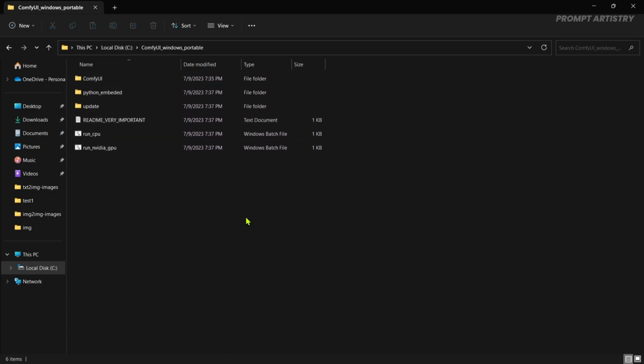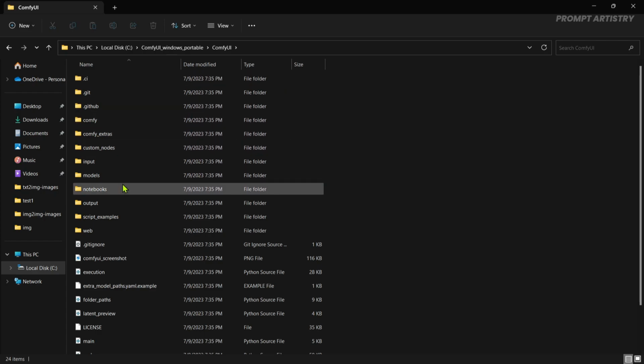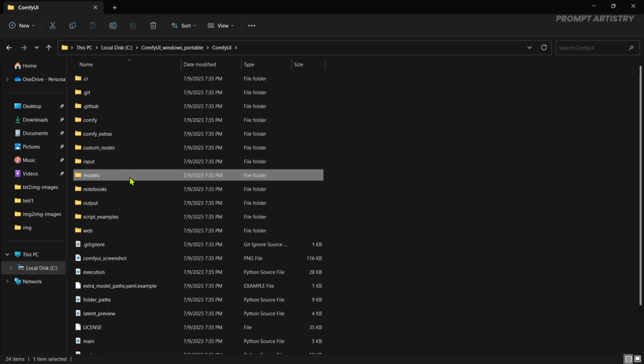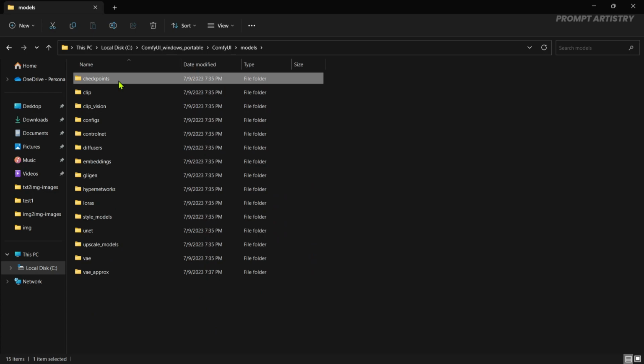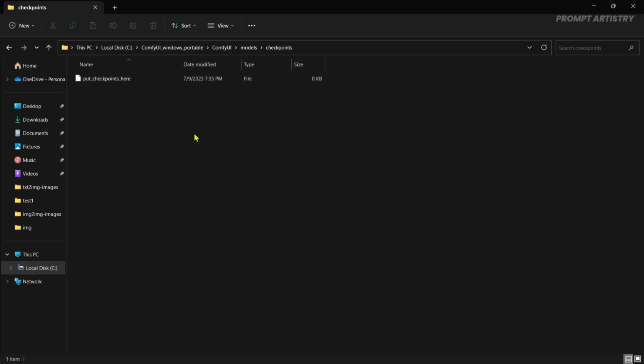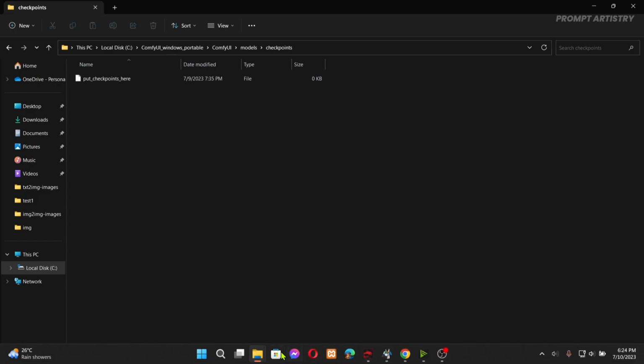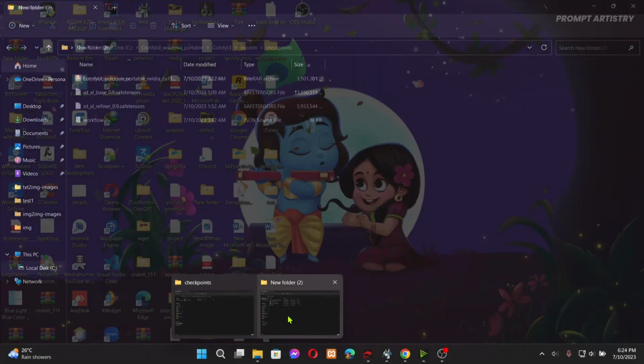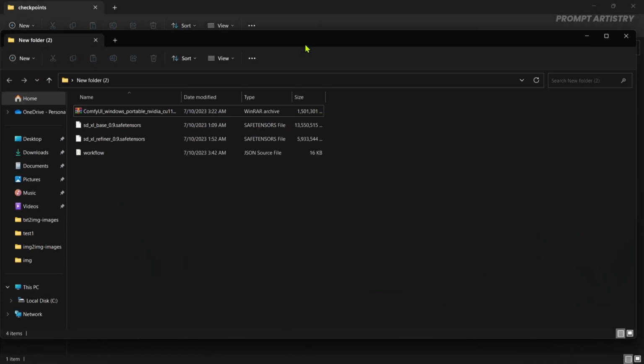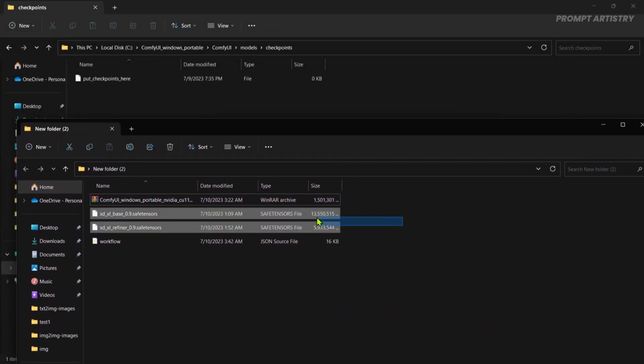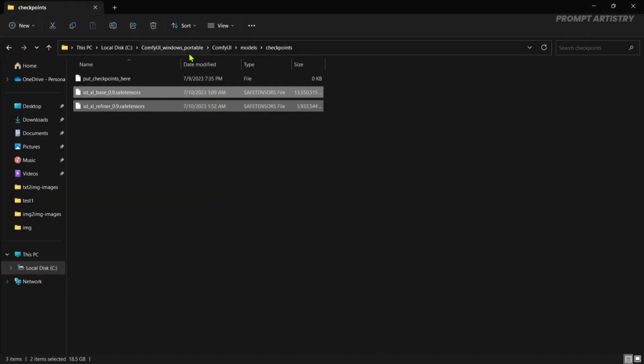Once you are in this area, go to Comfy UI, then models, then checkpoints. In this directory, put the downloaded checkpoints or models. Look, I have these two models which we downloaded. Just copy them from here and paste them into your Comfy UI models checkpoints folder.